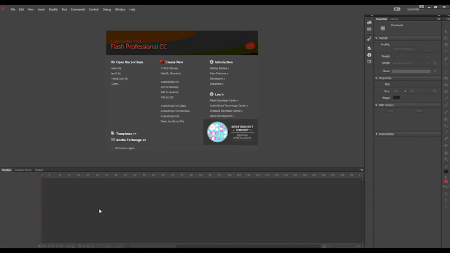So first of all, let's start off by creating a new Flash animation. I have Flash on my screen right now. You will always want to tell Flash that you would like to create a new ActionScript 3.0 web animation. So from this launching screen right here, just simply choose ActionScript 3.0.